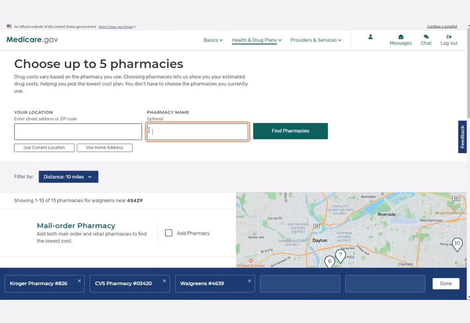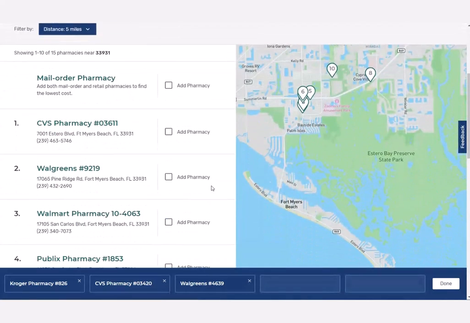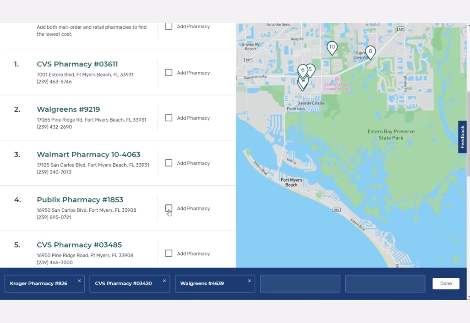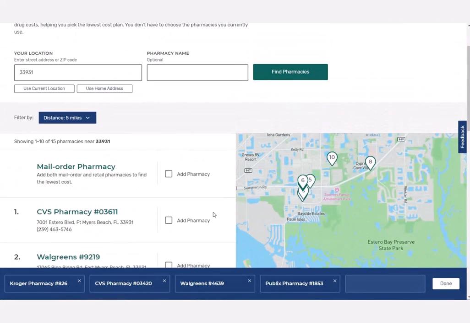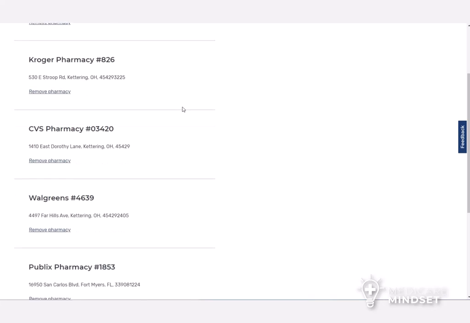And then what if you are in another area and you want to see what kind of results pricing-wise based on a different pharmacy than your home pharmacy? So I'm going to add a zip code in Florida. Click on Find Pharmacies, and you'll see the results in this Fort Myers Beach area. I'll select Publix. And lastly, we'll add mail order. It's a good idea to include that just for kicks in case you want to see mail order pricing. Then we'll hit Done. Now you have a listing of all the pharmacies we added.